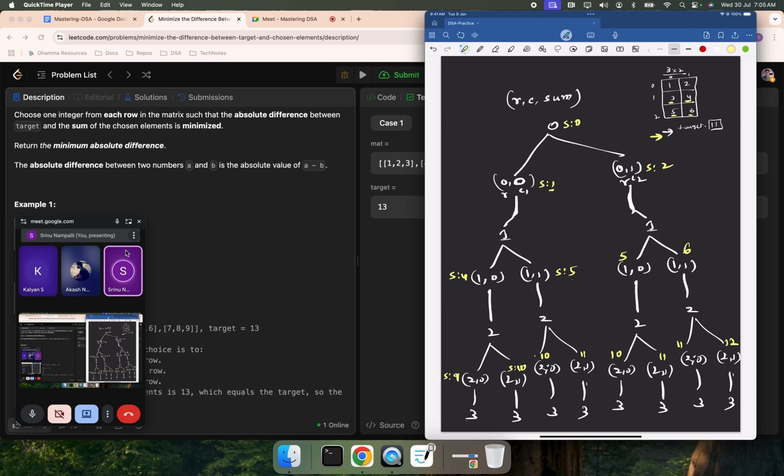So we were able to derive all the sums in all directions, right? Correct? Now, when you reach the base case, right? So when you reach the base case, what is your job? So this is your base case, right? Whenever your row number is equal to nums dot length, you are reaching the base case. So once you reach the base case, what is your job?